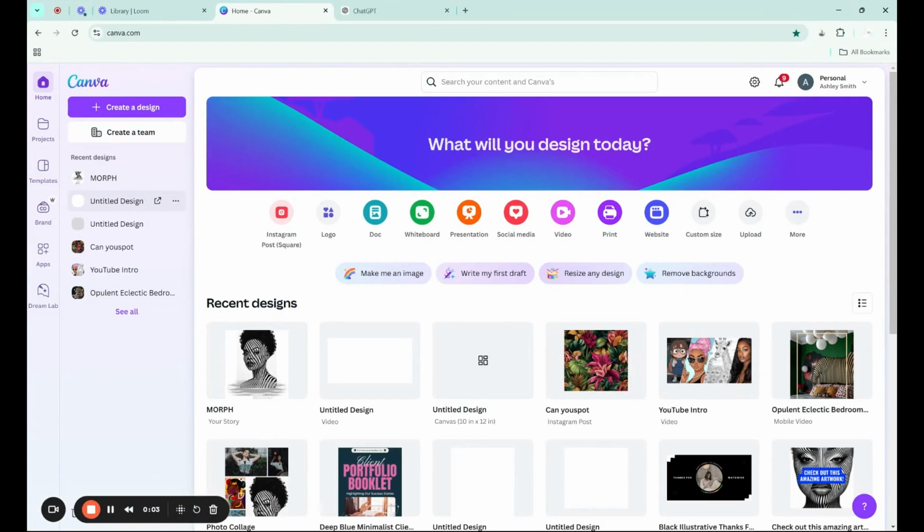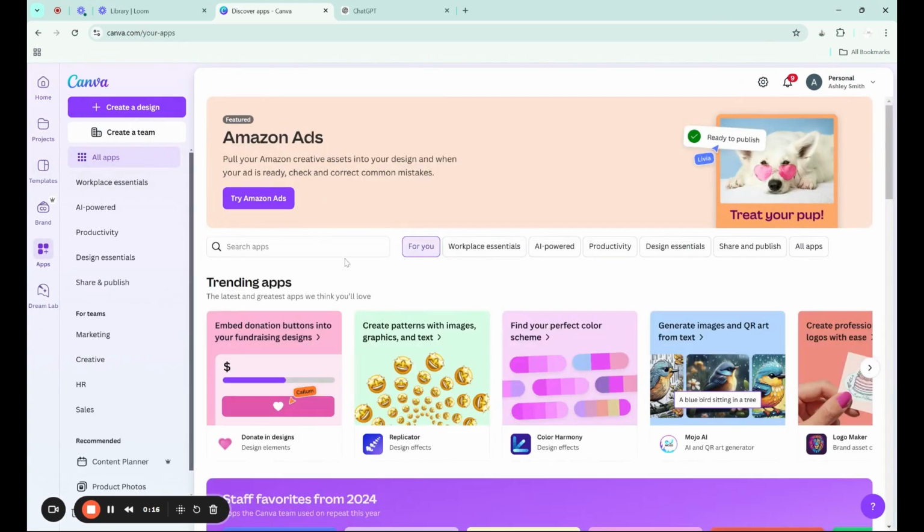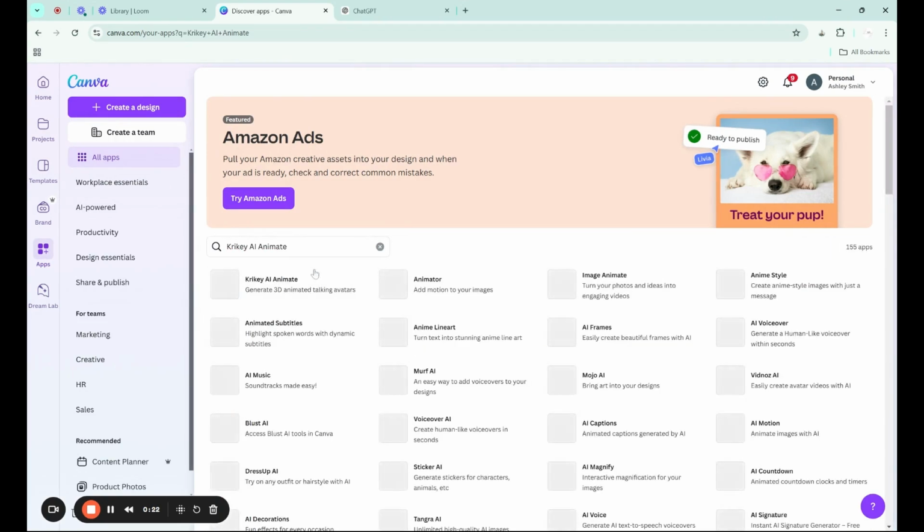Today we're going to be looking at certain Canva apps that you probably didn't know exist. This one is going to be called Krikey AI Animate. So if you have Canva, I have the pro version, we would just go over here to apps, and I'm going to type in Krikey AI Animate. This is the one that you want to click on.